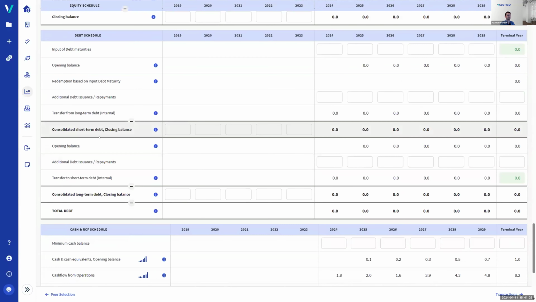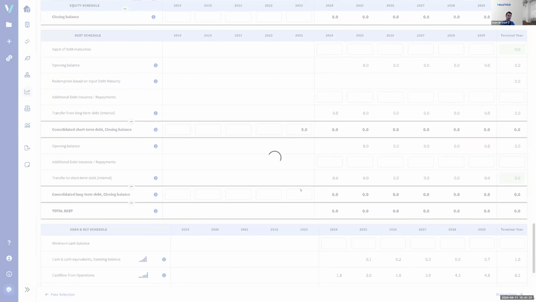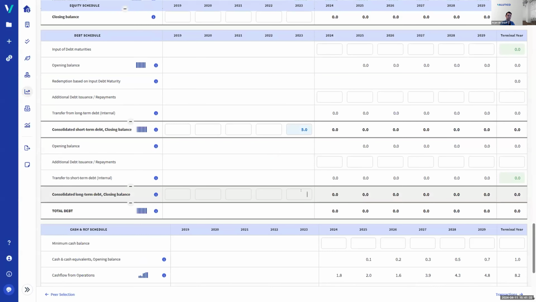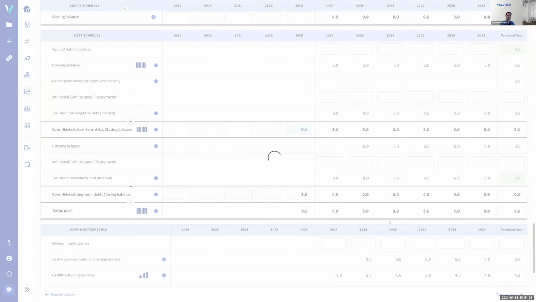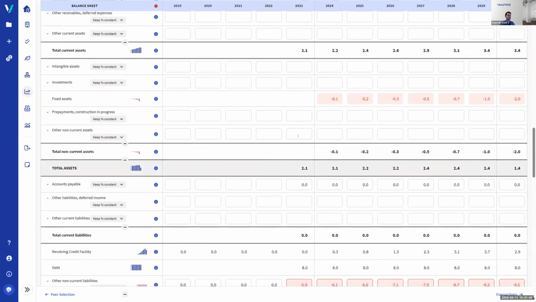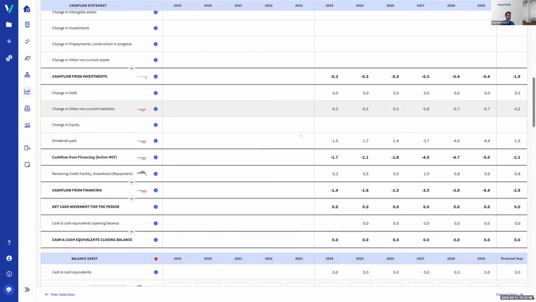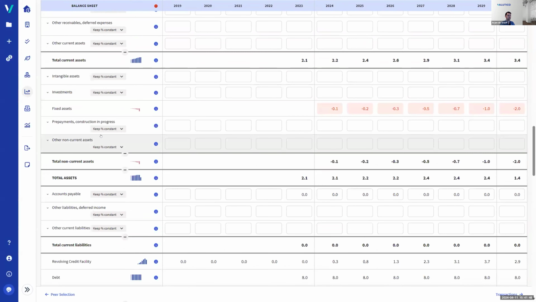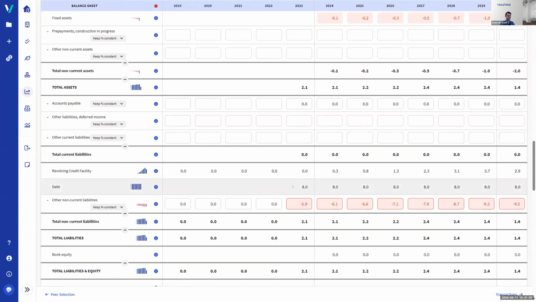For the debt schedule, we make a distinction between the short-term and the long-term debt. So as soon as I enter a number here and here, this becomes 8, which will then be reused as this number in the balance sheet.